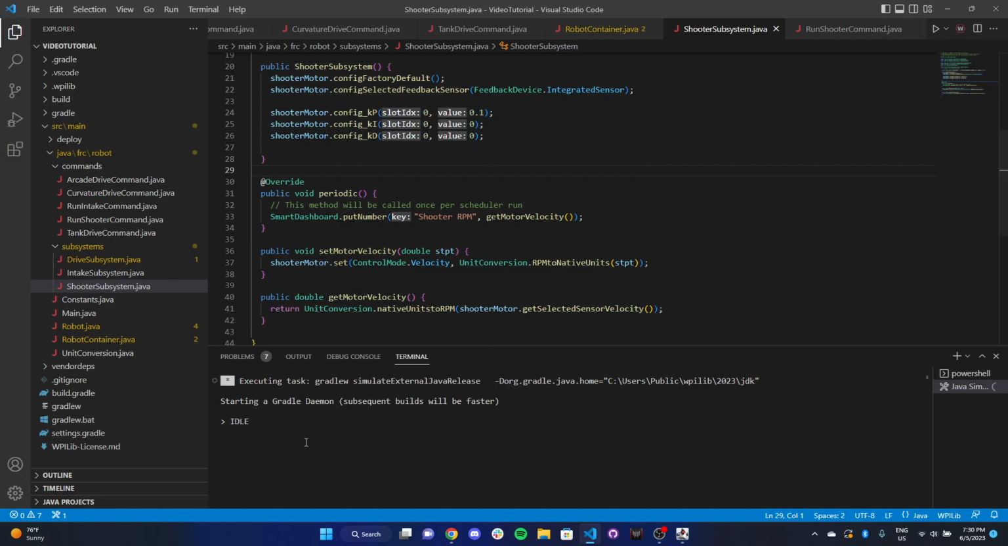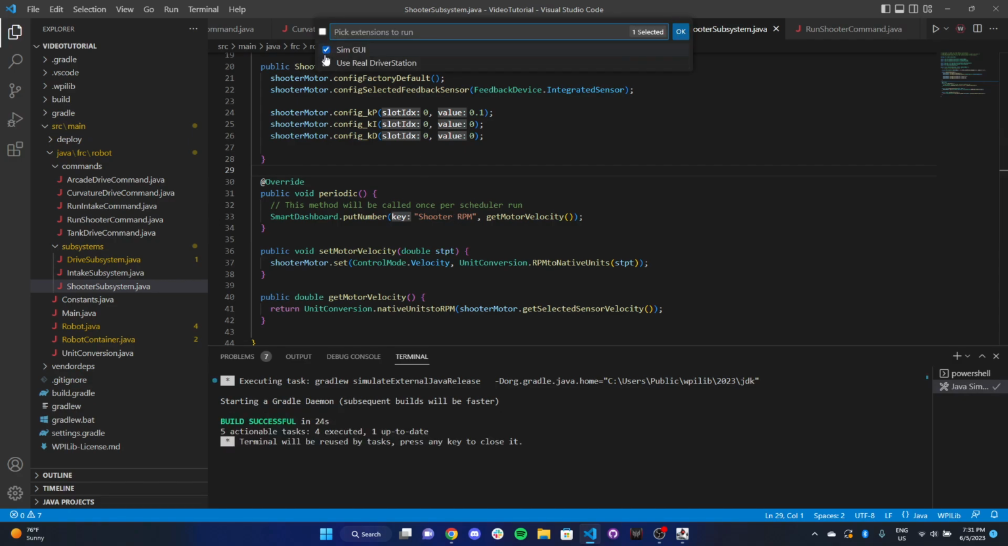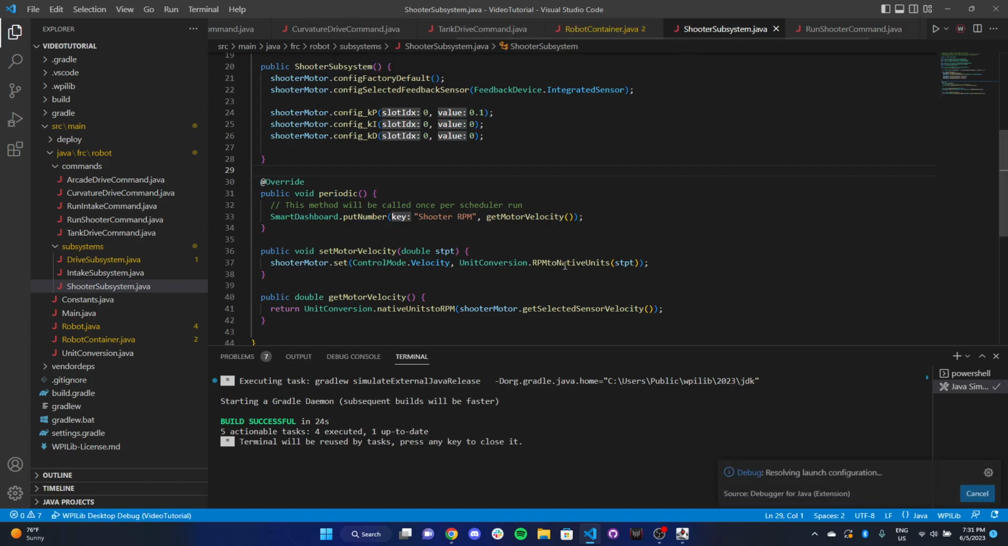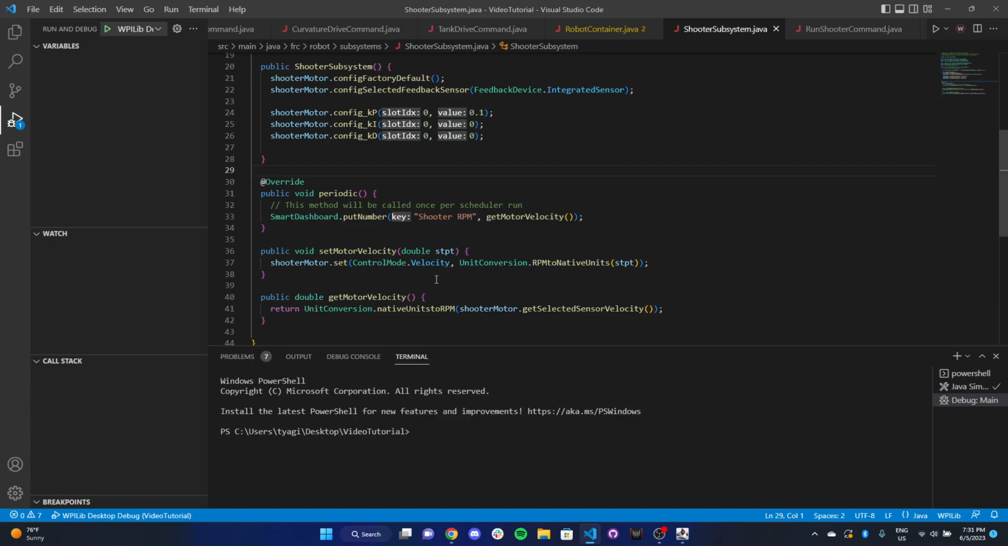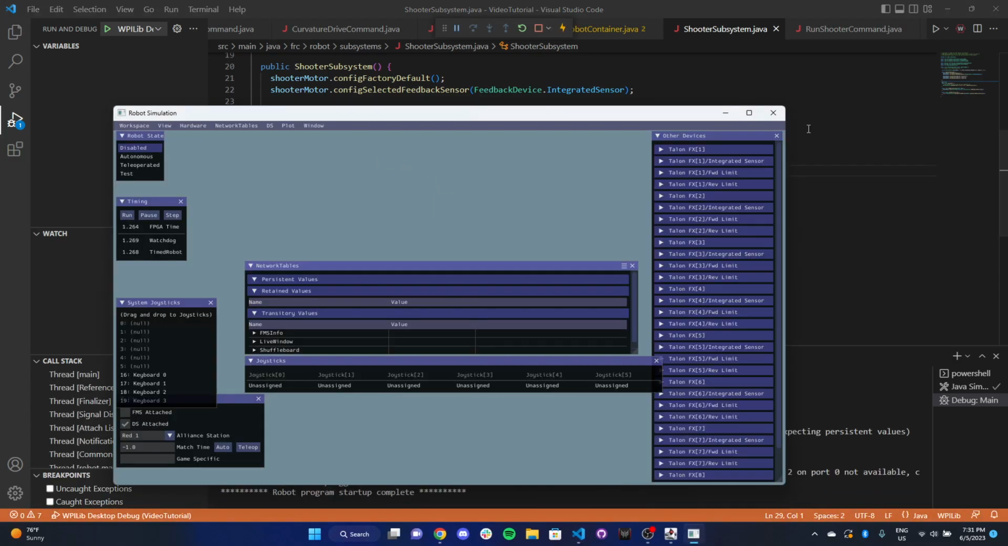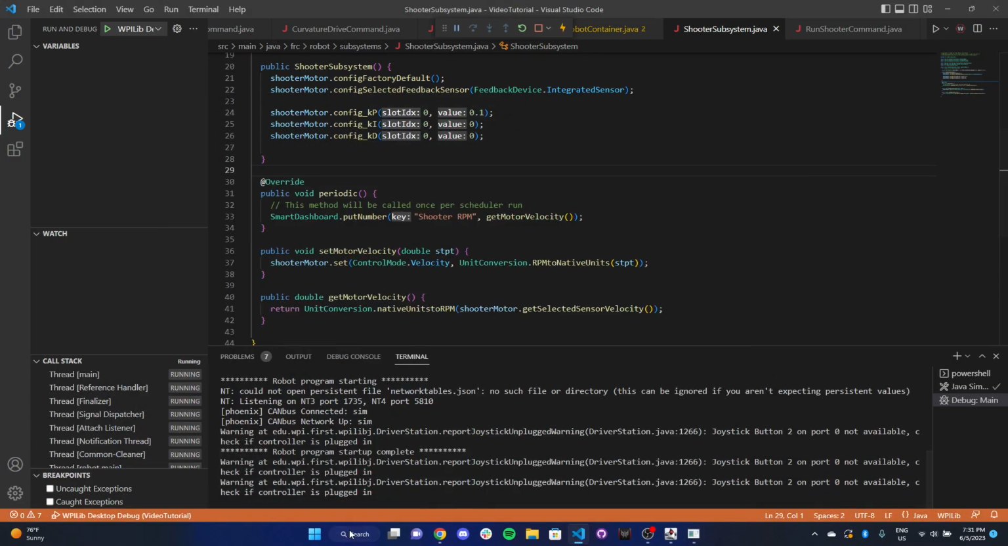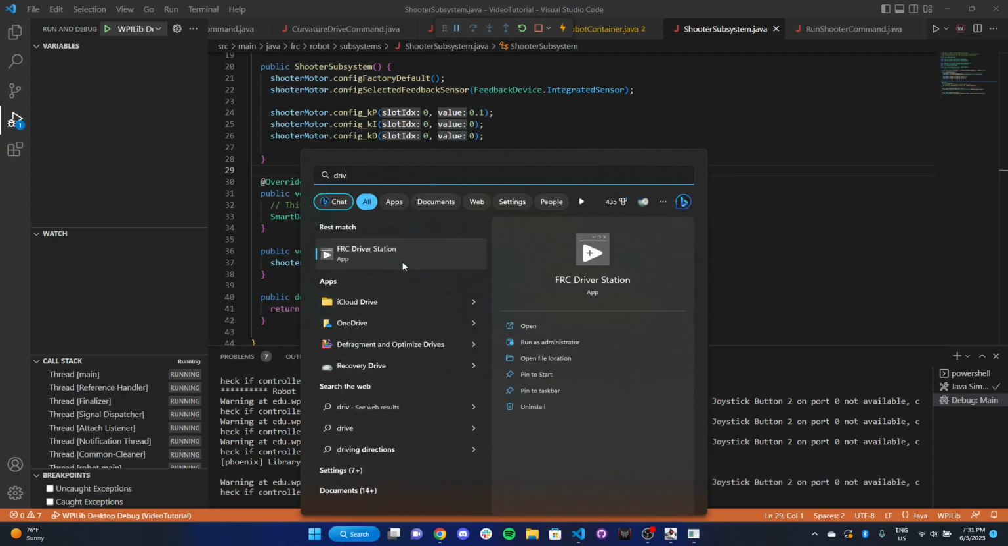So it's probably going to build my code, which might take a second. All I did was hit the command palette and hit simulate. So I'm going to give this a second to compile. And then what you want to do is simulate and use a real driver station. You'll notice this window pop up. We're not going to talk about this just yet. But what I can do is go ahead and open driver station.